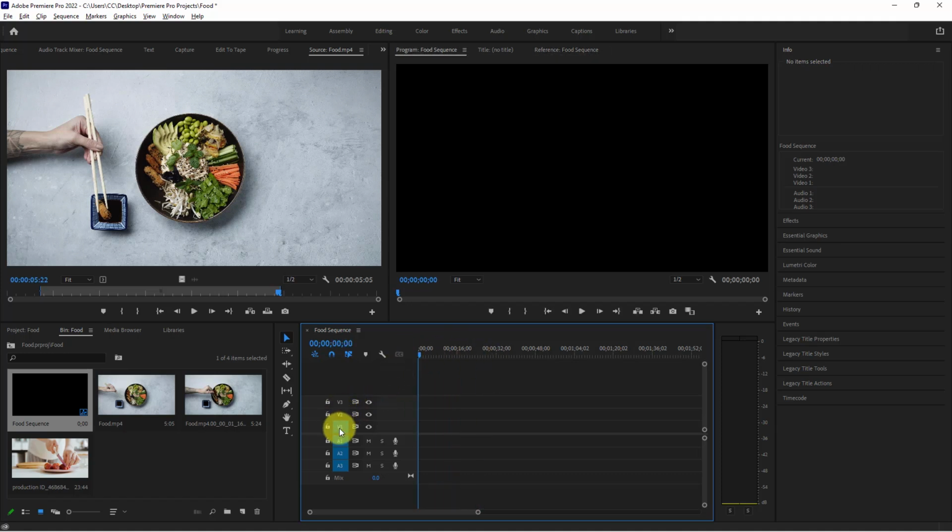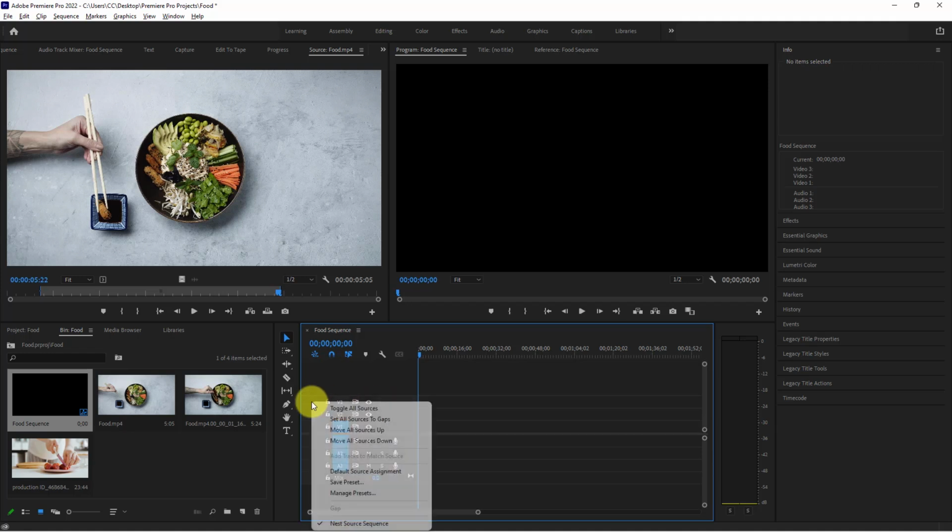And you can see we have three different tracks for video and three different tracks for audio. Now you can lock the particular layer. I just unlock that particular track also. You can make the content invisible if you want, and you can make that visible. Now if we right click here on this particular track, you can see we have all these options. If you want to move the selected track up, you can use this option, move all sources up. And if you want to move towards the bottom, you can use this option, move all sources down. So we have different options here.